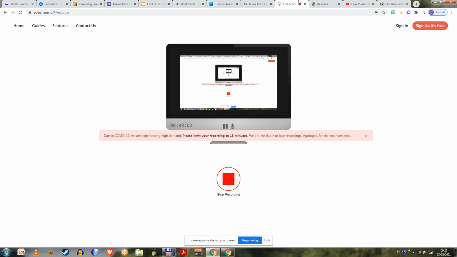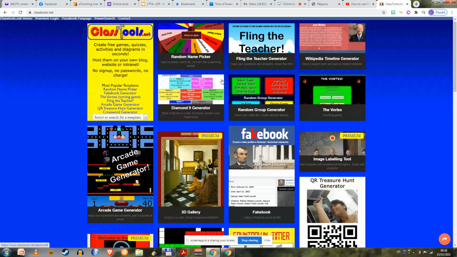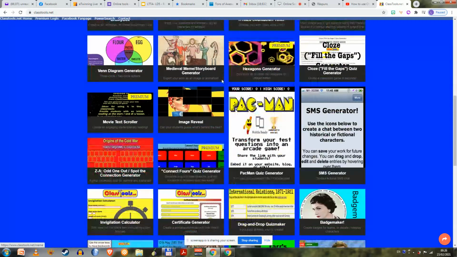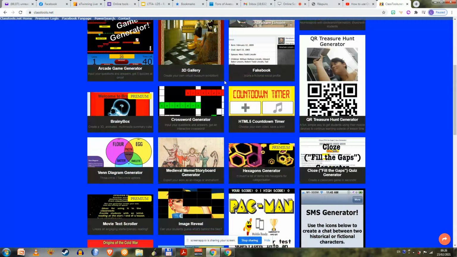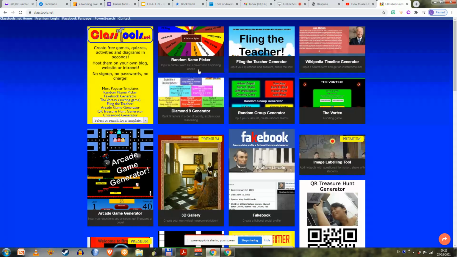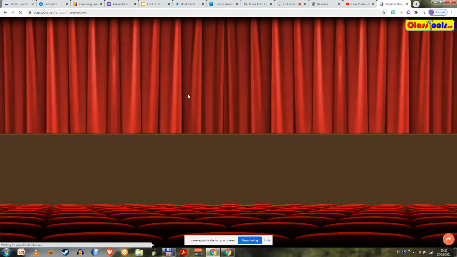Okay, so now we move on to Classtools, and you can find the link in the Bitmoji Classroom. Classtools offers you a chance to create multiple kinds of games, and students really love them. You can edit them, you can format. Something you can use really well in class is, for example, the random name picker, which is quite fun for students.